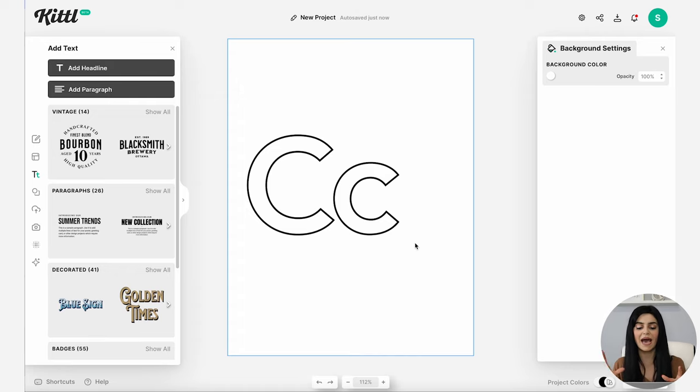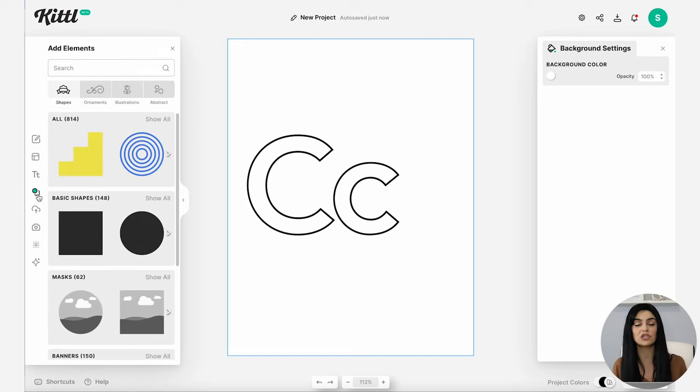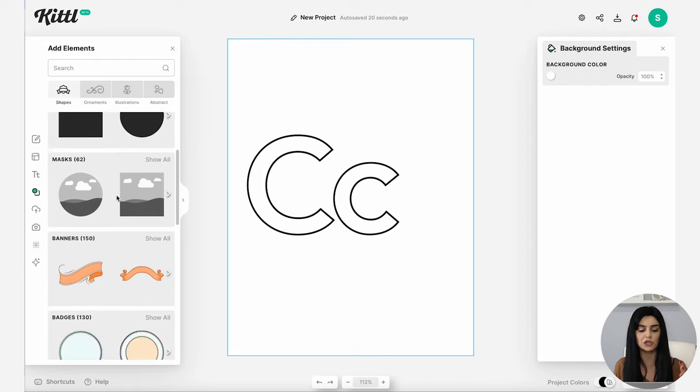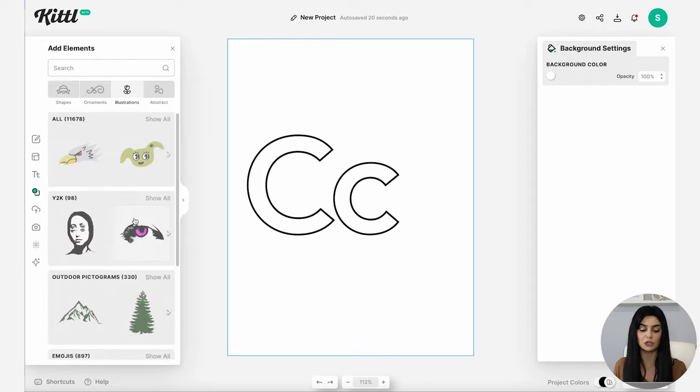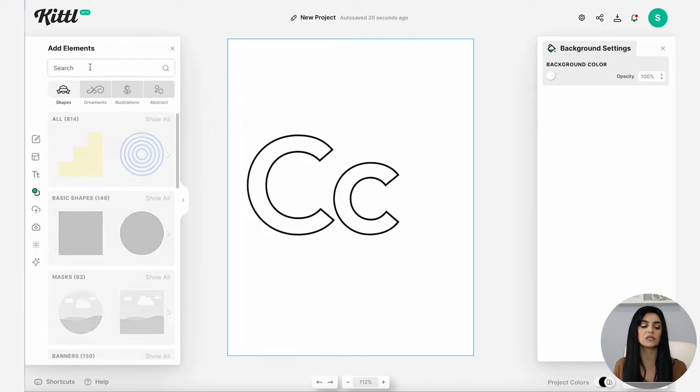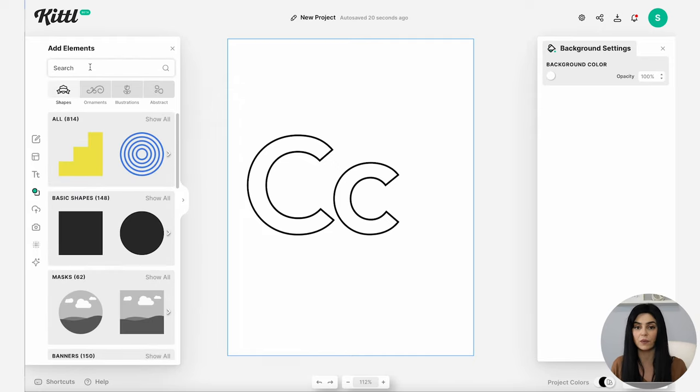Now what I'm going to do is add in a bunch of graphics that start with the letter C. So I'm going to go right into elements right over here. And like I mentioned, in Kittl you are allowed to use all the graphics and fonts within the printables that you want to sell. So you can go ahead and browse through all of their shapes and illustrations if you wanna take a look at what's available to you. But you can also go into the search feature right here and type in exactly what you're looking for.